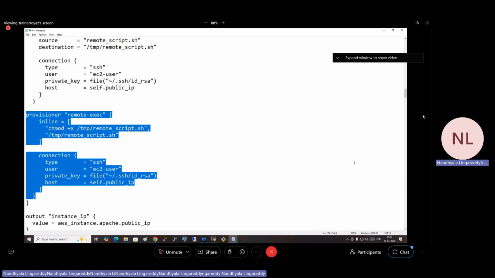Suppose 100 EC2 instances are there and I want to install something. No, you should use Ansible for that, Dinesh, using an inventory. Don't use Terraform for that. That's why I told you: Terraform versus Ansible, don't compare them.